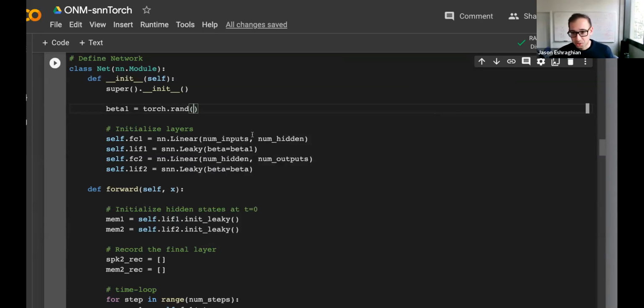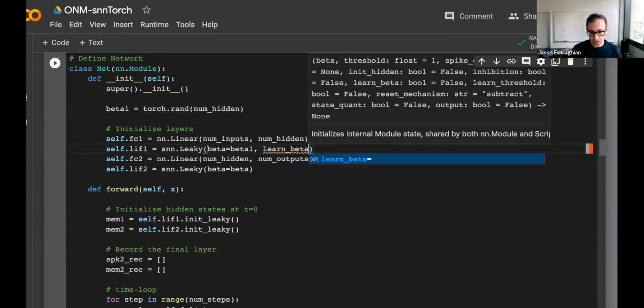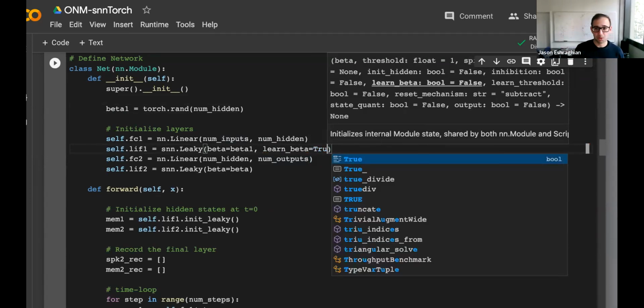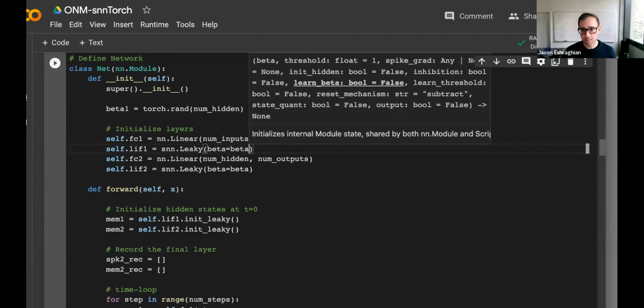What's the size? The size should be num hidden. Yeah, I can have an individual decay rate for every single neuron in that layer as well. And then if I say learn beta, each of those individual neurons are going to have their own learned parameter. So yeah, you can play with all those things.